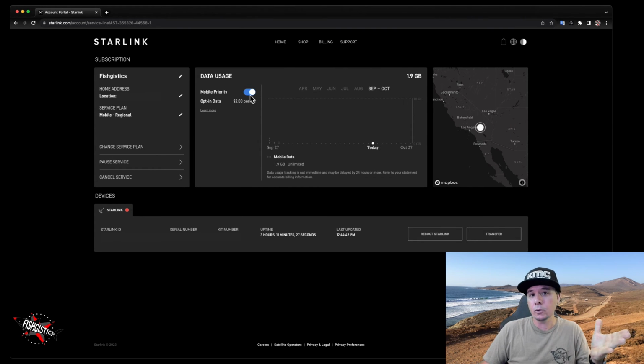The good thing is you can turn this off and on. So if you know you're going to be camped out for a day or two and you're not going to be moving, maybe you're at the hotel or whatever, go back in your account and turn that off. There's no reason to pay for data when you're not moving. If you forget to turn it off, you're going to get charged.